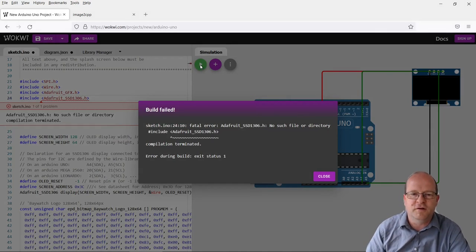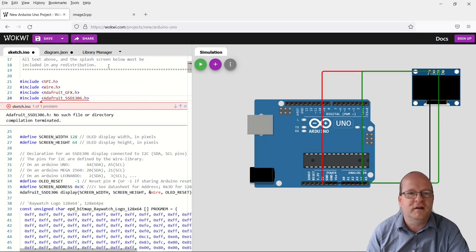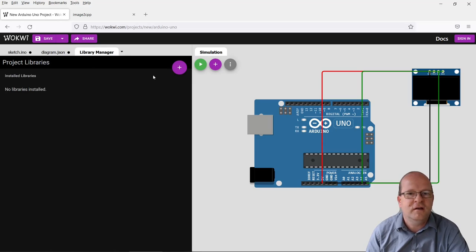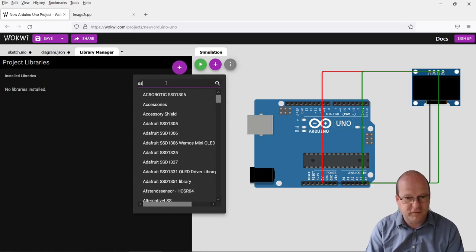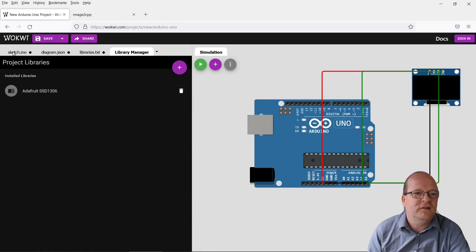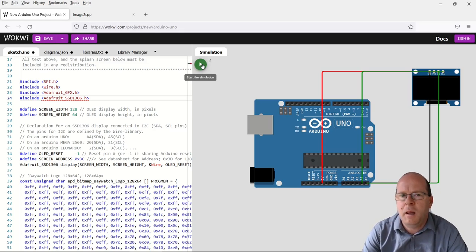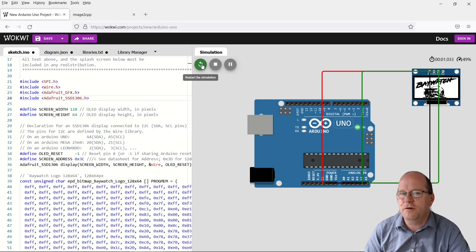Nope, the code won't run because we are missing the SSD1306 software library. So we go to Library Manager and then click on Add and then look for SSD1306. Yep, so it's the Adafruit SSD1306 library. And that's added. So we can go back to our sketch and hopefully it will now run. So it's thinking about it. Okay, yep, our code is working and on the virtual display our images are being displayed here.